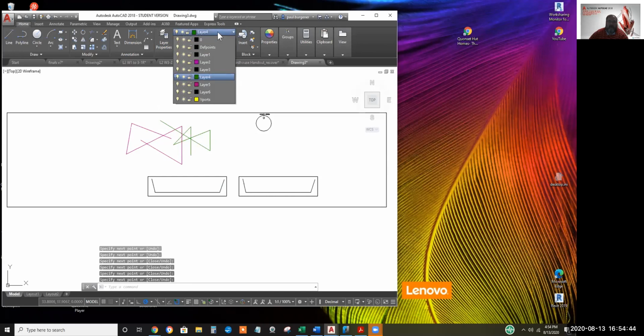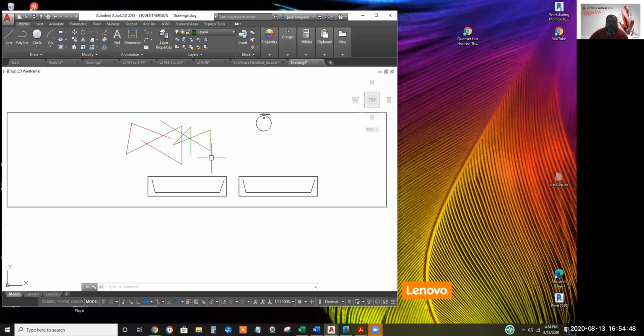What's another color? Well, I got stuff on 2 layers here. Let's return to the layout.